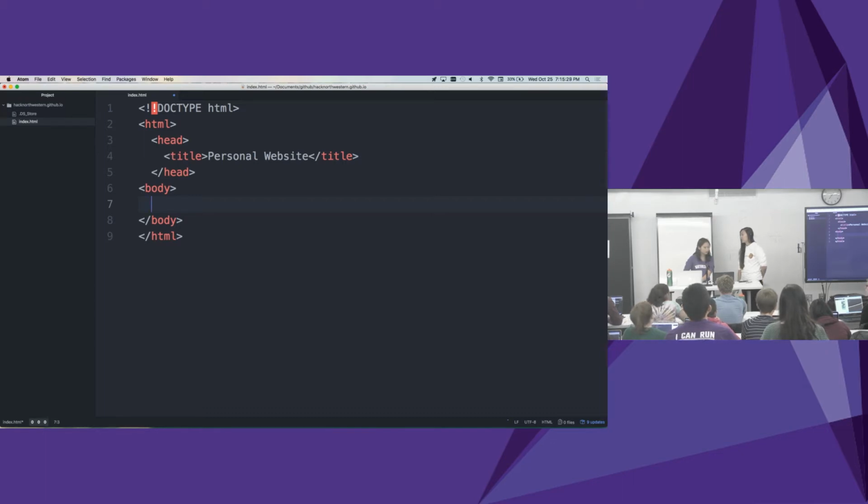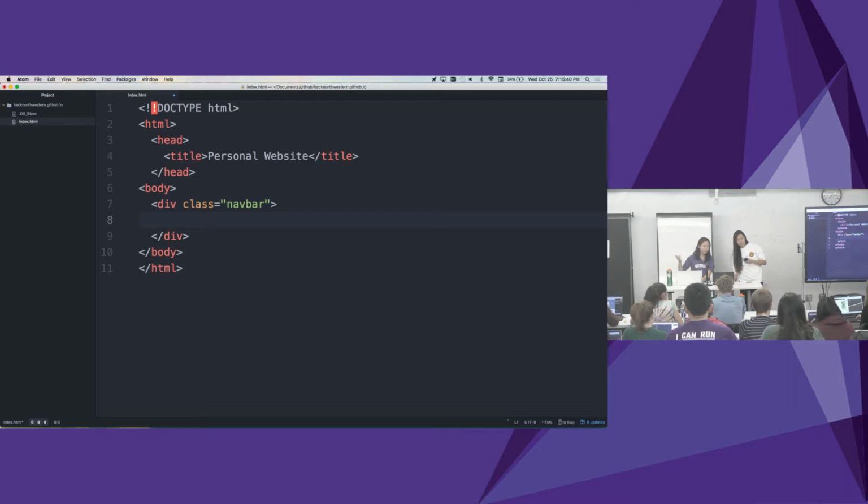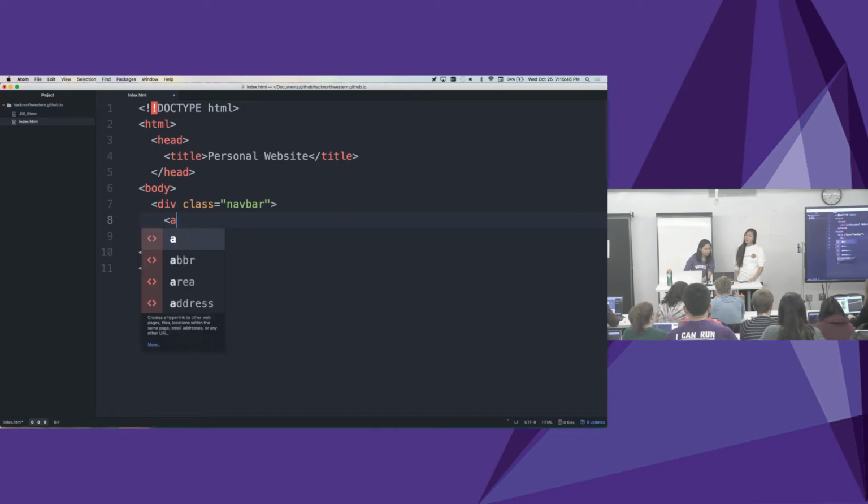And I'm just going to put in a few divs to get started. So navbar is going to stand for navigation bar, and you're going to see what that does when we get to the CSS part. And within your navbar, you want to put in a few A tags. So, goes to hashtag home. Your sections can be like home, resume, and projects.